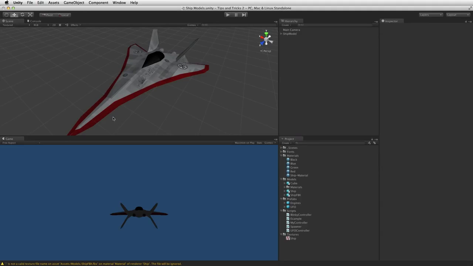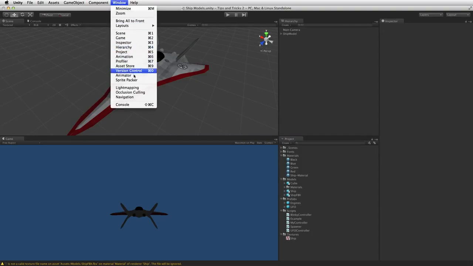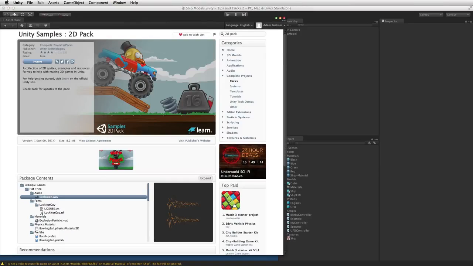Hundept, how do you open the asset manager? I'm not sure what the asset manager is. Do you mean the asset store? The asset store is Command or Control 9, or Windows Asset Store, and that brings up the asset store. If I'm misinterpreting that, go ahead and tell me what it is that you're looking for.